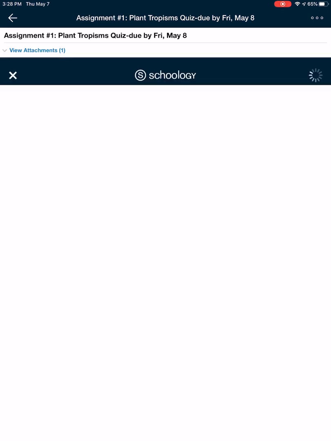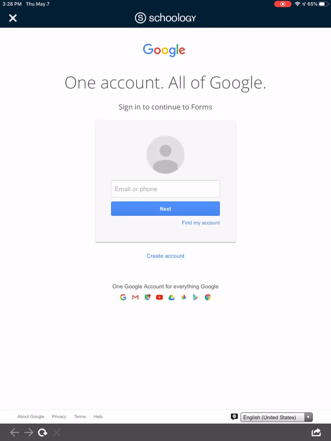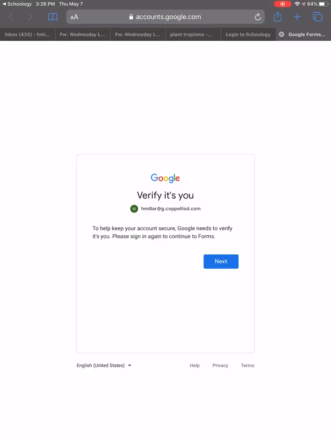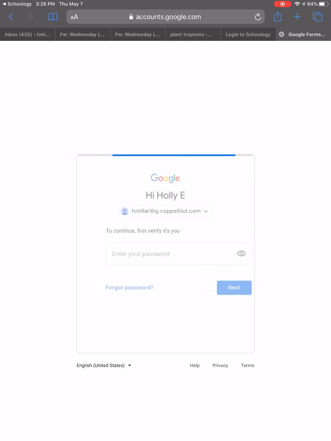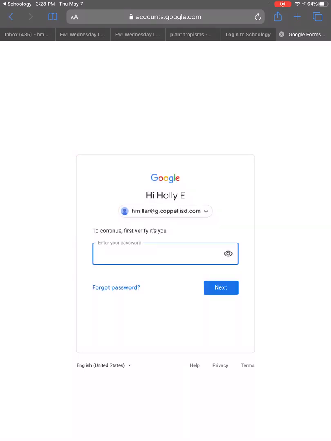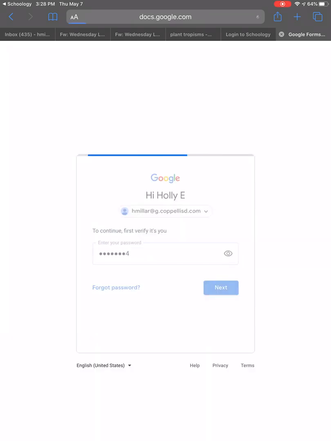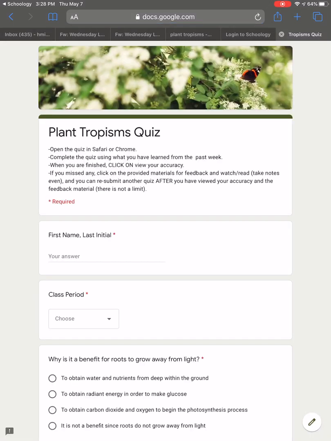There's the quiz. It's in Schoology, so down at the bottom right corner, there's a little arrow. I call it the share arrow. You'll click that and you'll open in Safari. And you'll have to log in with your Google login for Coppell. See how mine says hmillar@g.capelisd.com? Yours will be the same thing, but with your name. So let me put my password in, and then here's the quiz.